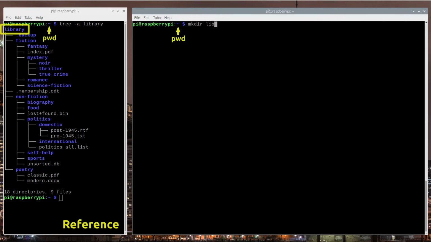Let's start by recreating the library directory. As all of the other content is inside library, it is worthwhile to use the cd command at this point to go in there in order to shorten all path names that will follow.